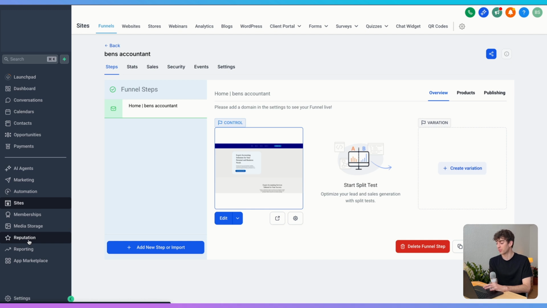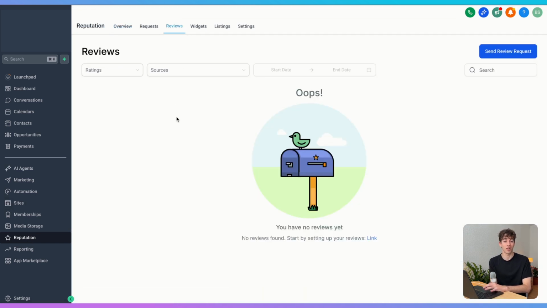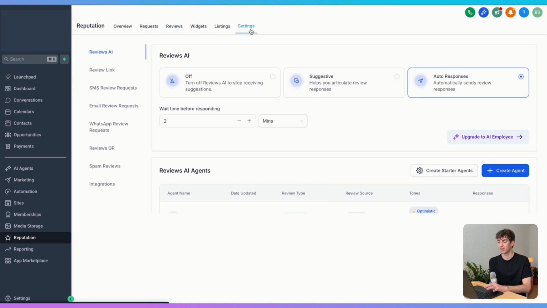The next tool is the Reviews AI. All you have to do is come to reputation, come up to reviews, and this is where you'll see all the reviews that are coming in. This is a test account, so I don't have any. But if I come over to settings, this is where I can configure the Reviews AI bot. So you can select it as auto response, which just means that once somebody leaves a review on the Google page, then the bot will automatically respond and maybe thank them. And just below here is where you can select the wait time before responding. In this case, I just wanted to respond after 2 minutes from the original response.